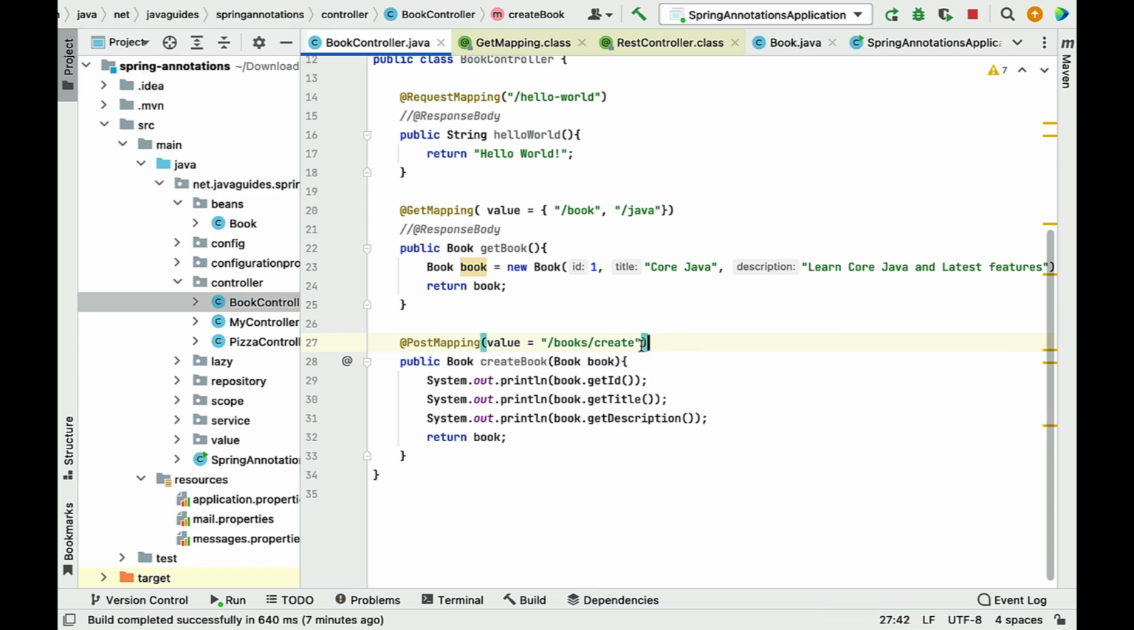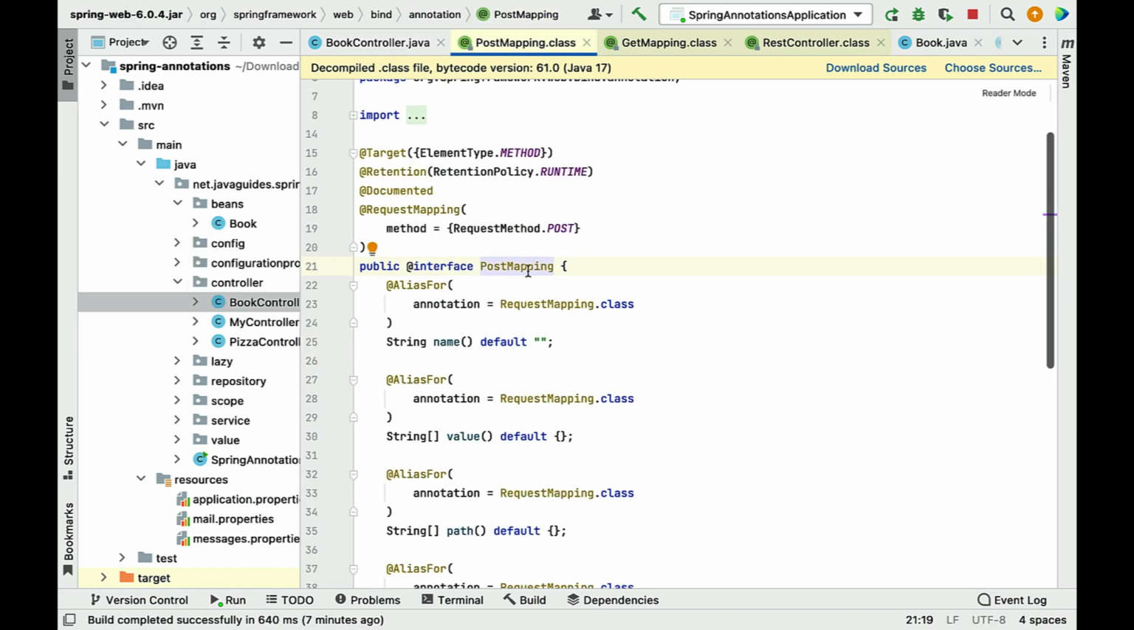Alright, perfect. Next, if you go inside PostMapping annotation, you can see PostMapping annotation is already annotated with @RequestMapping annotation plus HTTP post method. It means PostMapping annotation is a shortcut annotation for @RequestMapping annotation plus HTTP post method, and this PostMapping annotation works same as RequestMapping annotation plus HTTP post request.